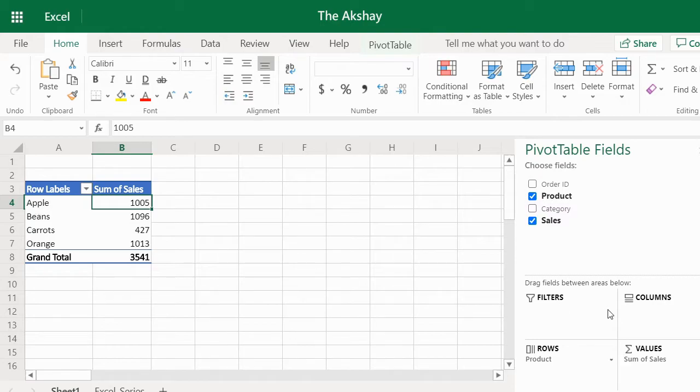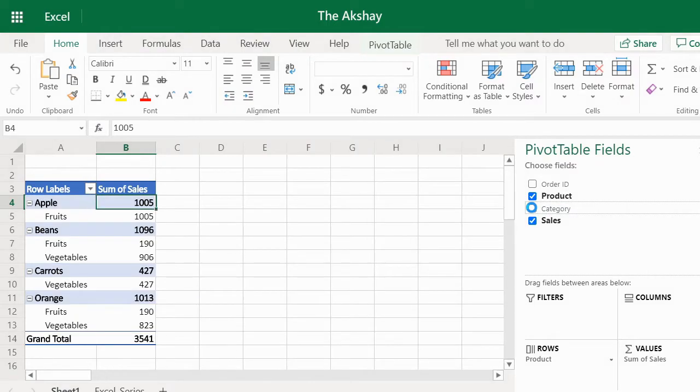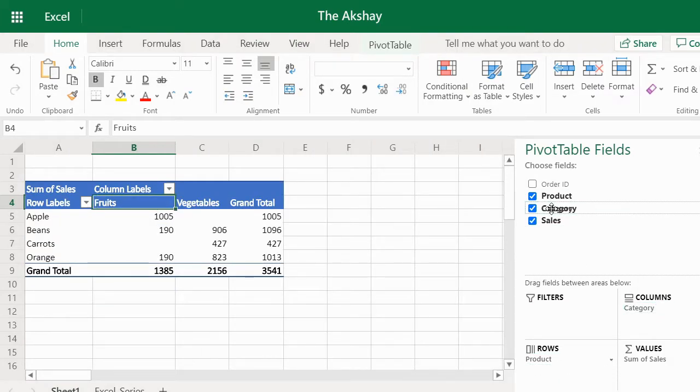Here we have 2 more areas: filters, columns. In the columns area, you can add category. Let's say category I want to add. So you can see that when I check this, it is appearing in the rows and this doesn't look any good. So I will just drag it into this. You can also directly drag it from above to this area if you want. So I have dragged the category into the columns. You can see now we have a fruits column and a vegetables column.